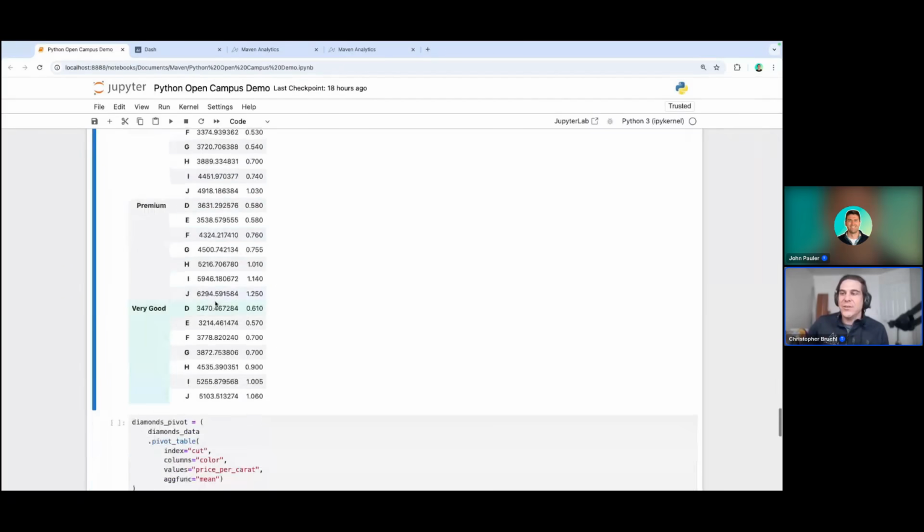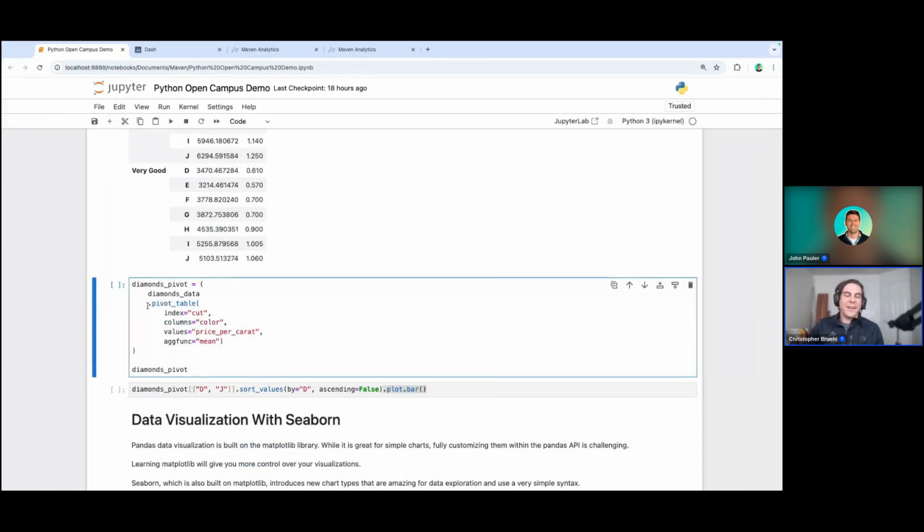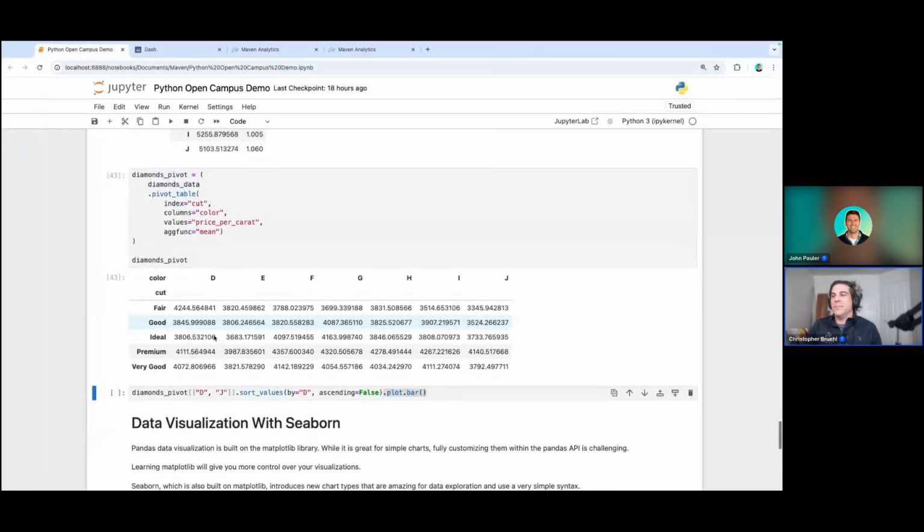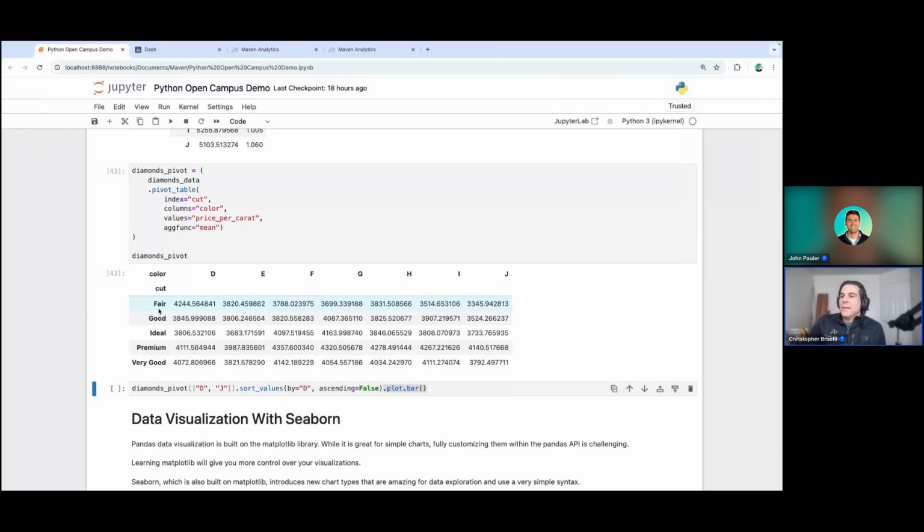That might be challenging for you to make sense of, which is where the pivot table can be very handy. And if you're an Excel user, you're probably like, please make a pivot table, Chris. So if we call the pivot table method here, we can make the rows of our table cut, the columns color, and then the values of our cells or individual data points are going to be the mean of price per carat. And that gives us a pivot table that looks like this. One thing that we can see is that just looking at fair here, our price declines essentially for every value of color. So within fair quality diamonds, as the color moves from the best to the worst value, J, we end up seeing declining prices.